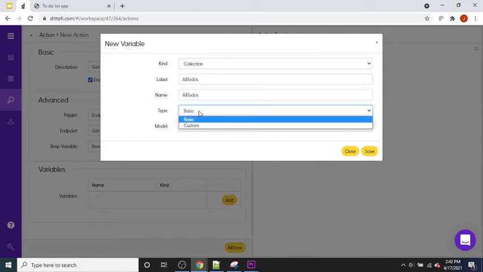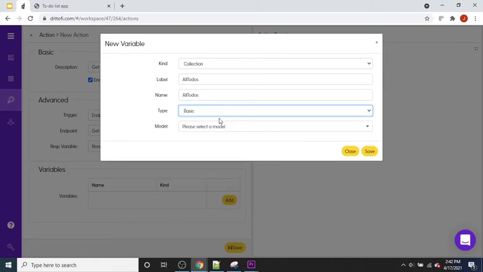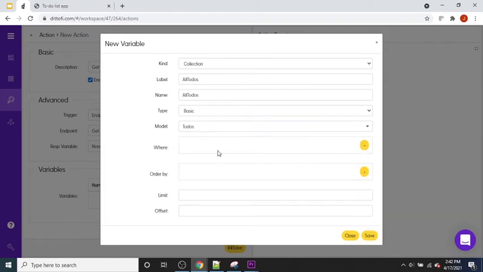If you wanted to, for the more technical people, run custom queries, this is where you would do it in here. But for now, we're just going to stick to basic. We select a model and we pick the to-dos model.